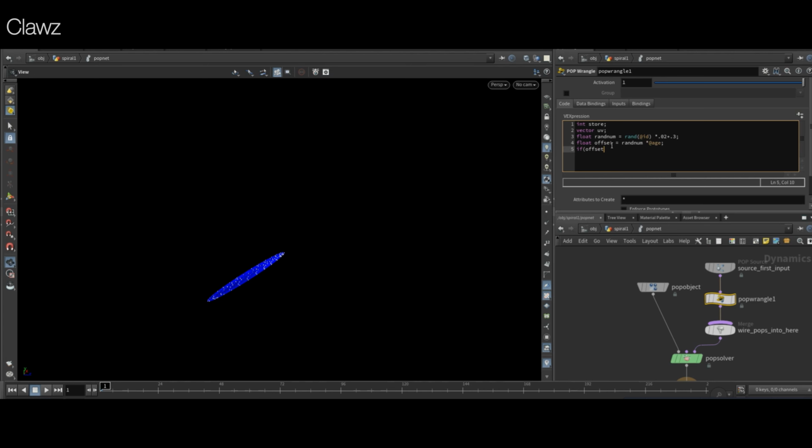This checks if the offset value is greater than 0.99. If it's true, the following instruction is executed. This removes the point with the number corresponding to the value of @ptnum. In other words, it's erasing the specific points from our simulation.